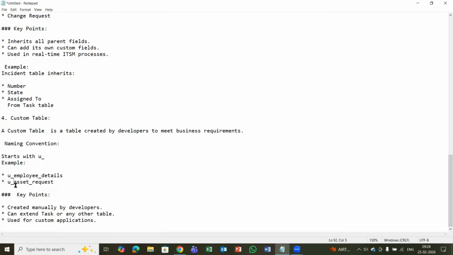I will show you the backend names also. These are known as backend names of a table. In the frontend, it will be like employee details only. In the backend, it will by default be u underscore employee underscore details. I will show you these backend details also in later classes.